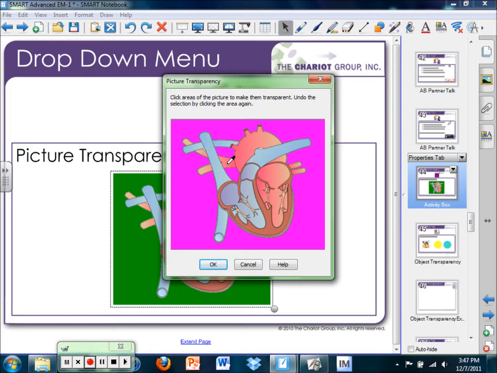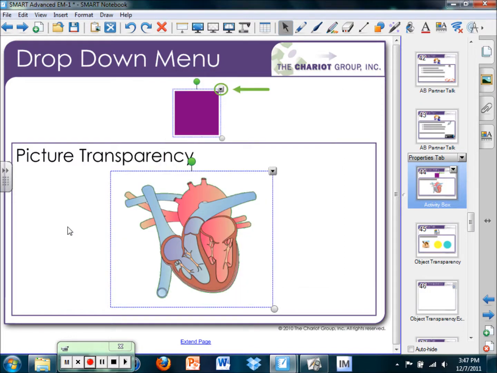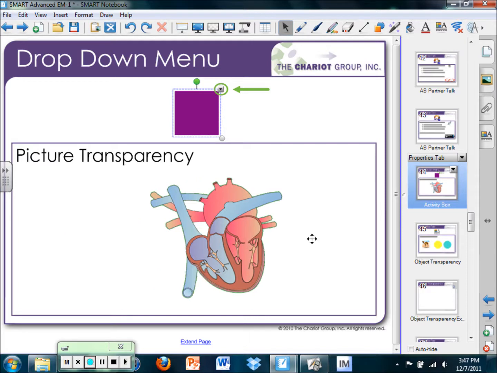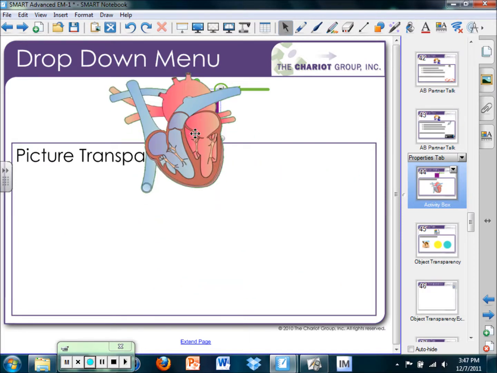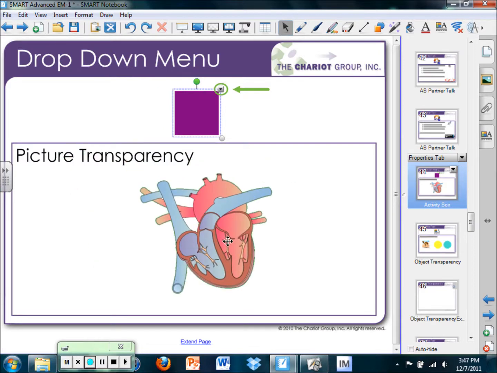Once you click OK, it's not so easy to get it back, but until you click OK, you can accidentally click things and bring them back. So now that I've clicked the parts I want to make transparent, I click OK. Now it's changed my image so that there's no more border around the outside. It's nice and clean, I like the way this looks, and I can put it over the top of things and that outside border is gone.